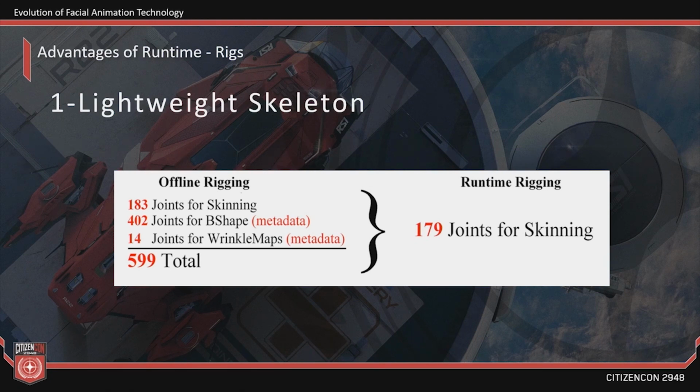With runtime rigs, you don't need any joints for metadata. You generate everything on the fly, and then you can use it immediately to drive the skinning joints, the blend shapes, and the wrinkle maps. So after we switched to runtime rigs, it turned out we can delete 70% of all the joints in the face. All we need are these 179 joints for skinning.